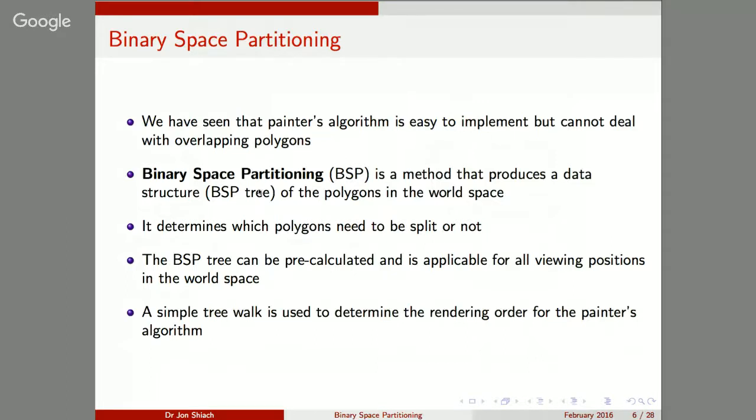A bit of history behind this. Anybody ever heard of the computer game Doom? Doom, yeah. Sort of in '94, I think it was, id Software. Michael Abrash and John Carmack, who wrote Doom, invented this method. And it's pretty much used in any computer game since. It's very elegant. It's very clever. Okay. And this overcomes a problem that Painter's algorithm has.